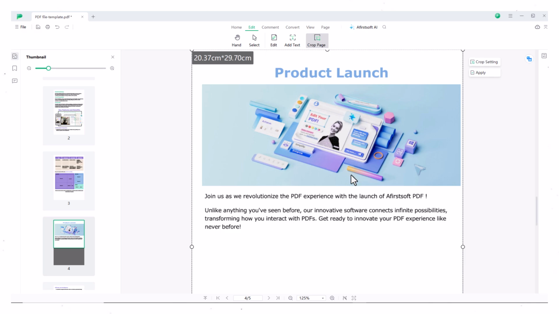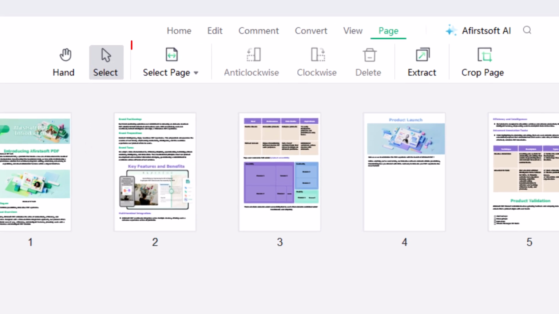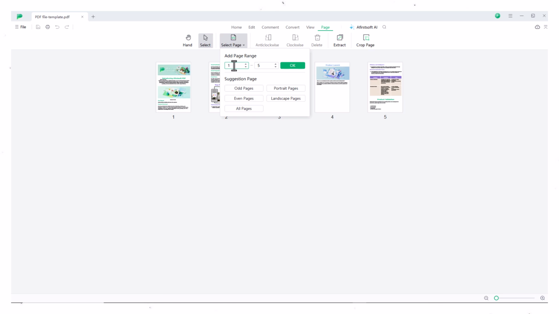If you choose to crop a page, you will be automatically redirected to the Edit section where you can make the necessary adjustments. Don't forget to use the Ctrl+S keyboard shortcut to save any changes you make. Additionally, there is an option to select specific pages, allowing you to add a page range to your selection. You also have access to various suggestions that can be applied to the PDF document, which I find to be quite interesting. This feature adds another layer of customization, enabling you to tailor the document to your specific needs.